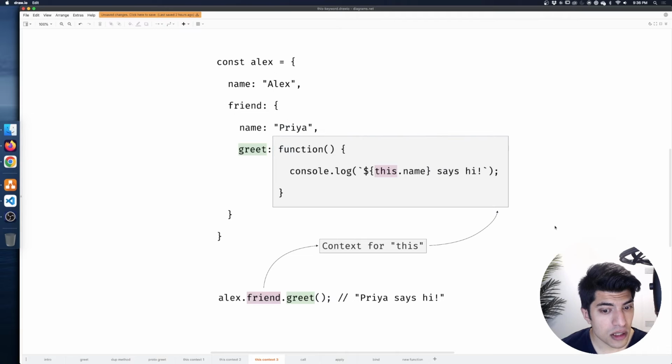Okay, cool. Now, what I want to show you next is how we can use these concepts to actually manipulate the this value. There are 3 keywords that are meant to be used exclusively with this idea so that we can actually change what the this value is manually, very, very easily.